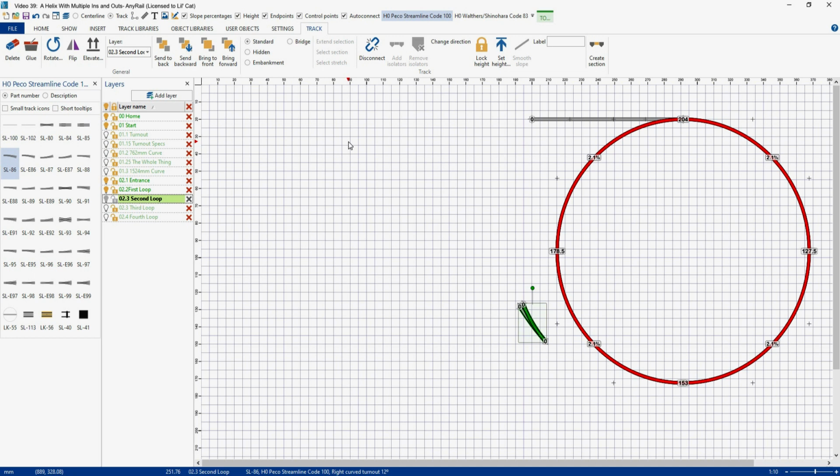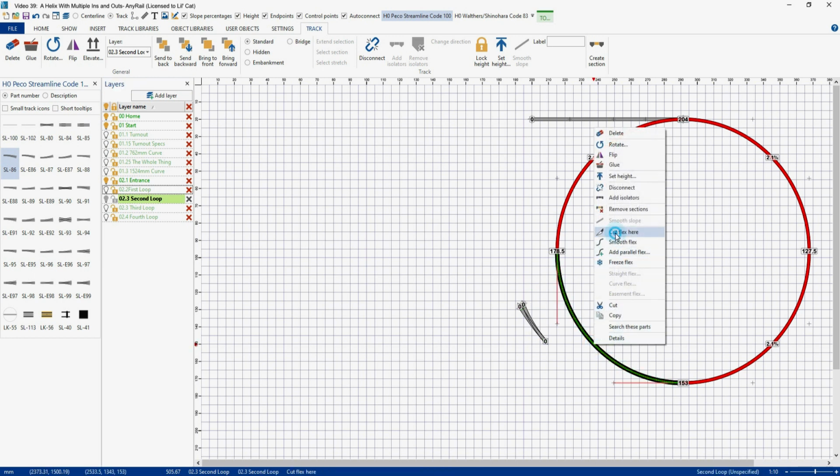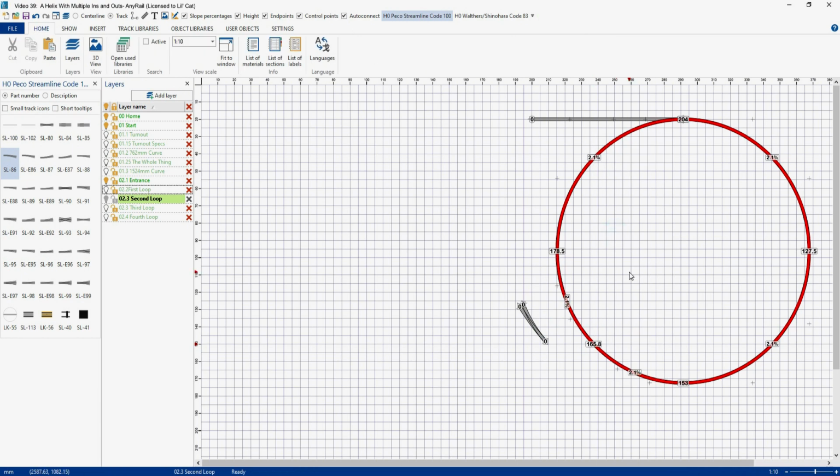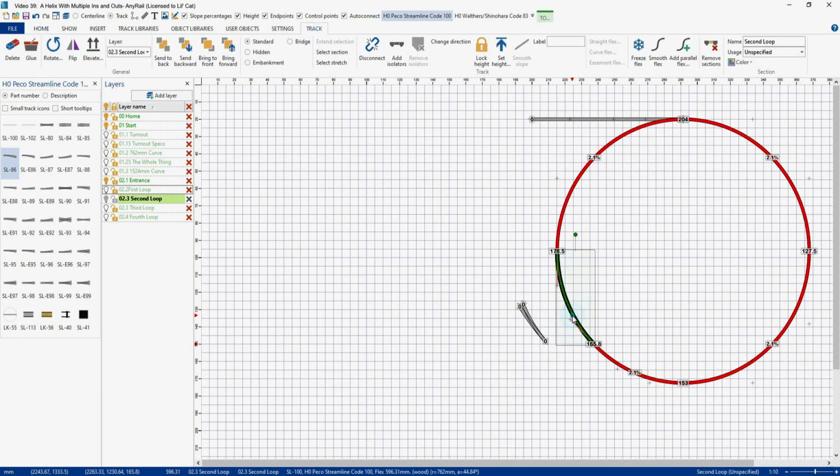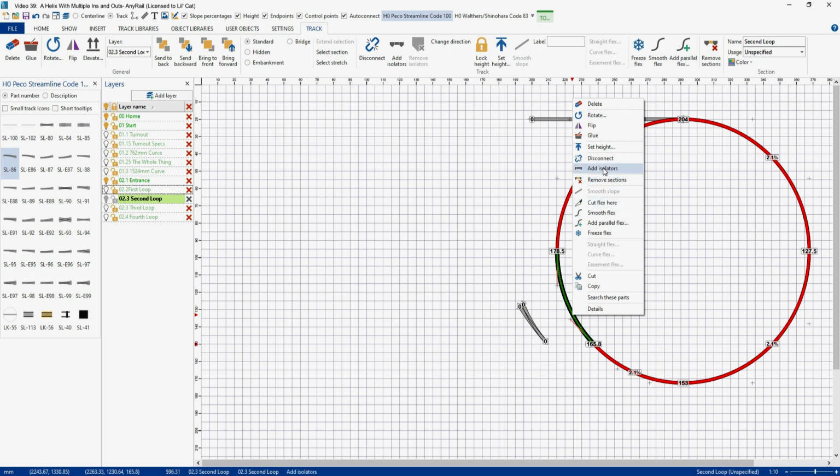So one of the first things we need to do is come over here and turn off the first loop. That way, when we're grabbing track over here, we know we are only grabbing track that's on the second loop. All right, I'm going to put my turnout in right about here. So I'm going to cut it right underneath that marker right there. So let's say cut flex here. And now I'm going to come up, grab this piece of track, right click, and disconnect it.